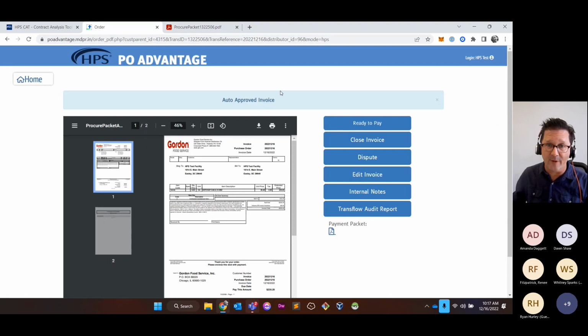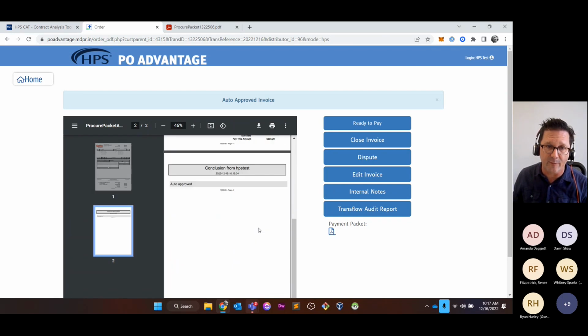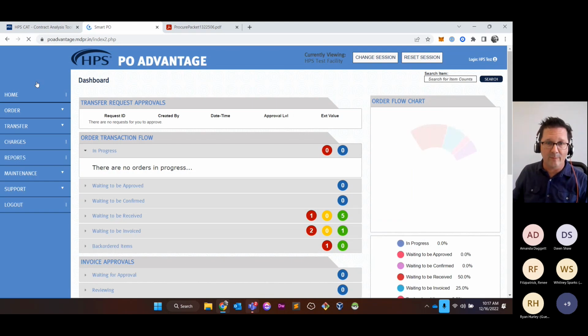Okay, and so a couple of things here, you can mark that as ready to pay, and you can send that packet over to accounts payable. You could also dispute the invoice if there was some problem with it, or you could keep up with some internal notes. And then we have an audit report that kind of takes it from the original purchase order all the way through. And so that just gives you visibility to all of the details of a purchase order as it goes through here. I'm going to click on that home button.